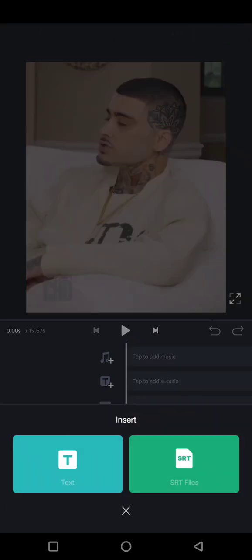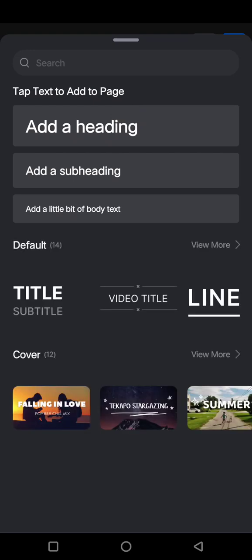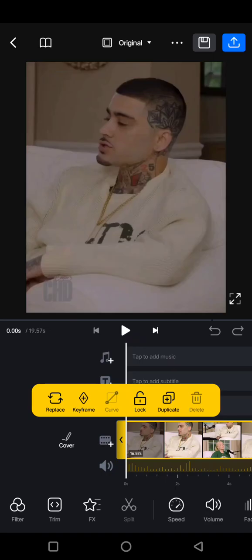Or you can also just go to text in here and then choose the type of text subtitles. I'm going to just go for, for example, subheading or this one right here, and then you can just write the subtitles one by one.